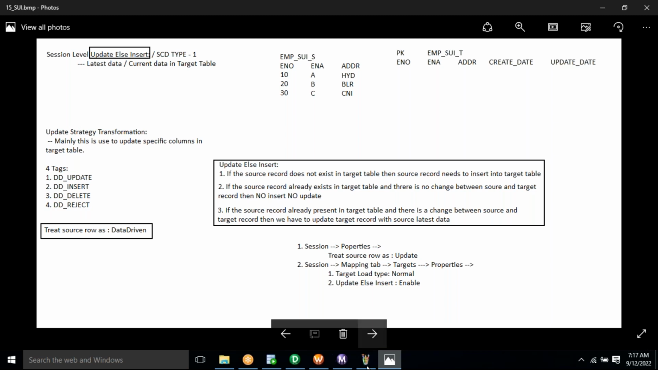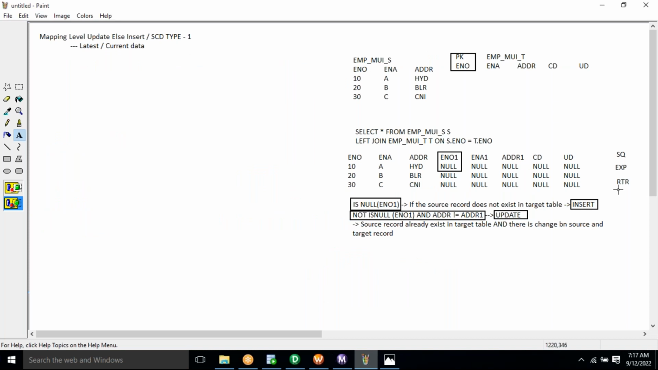Okay, got it. So we also have to create update strategy transformation here. See, multiple transformations we are going to implement in this scenario. This is one of the real-time scenarios. And whatever scenario we are discussing now, this scenario is a 100% interview question. Every interview they will ask this scenario.